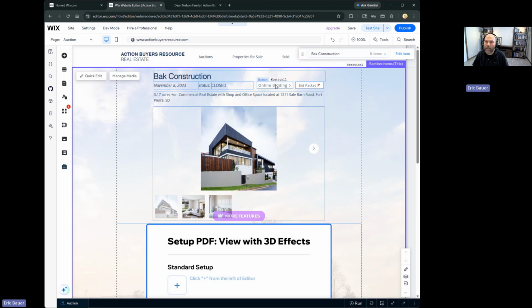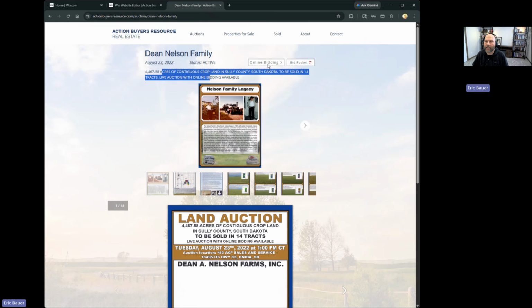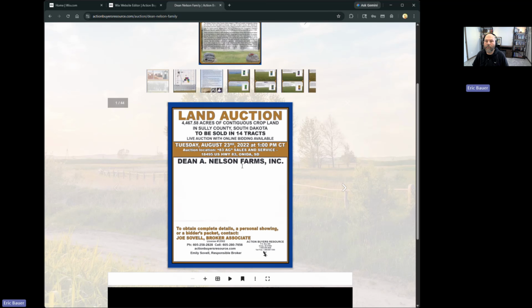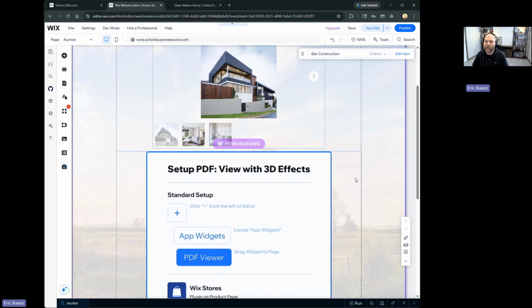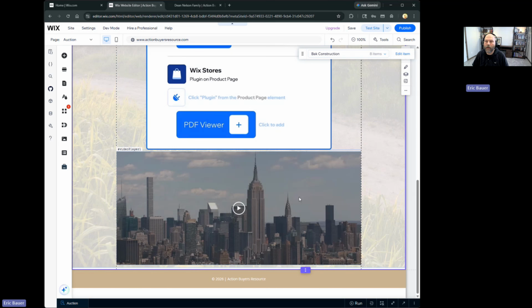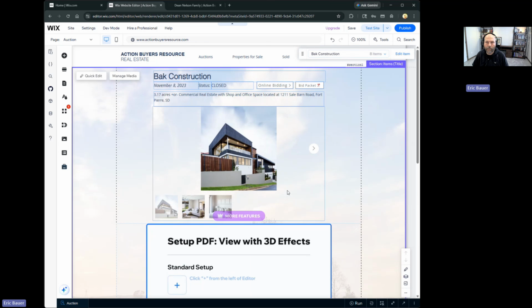Okay, online bidding, bid packet. You see those buttons are showing up here. Let's see a photo gallery here. Your bid packets that are pulling from your CMS here, a video for it. We've got a video player. That is because those elements are set up here on your dynamic auction page.